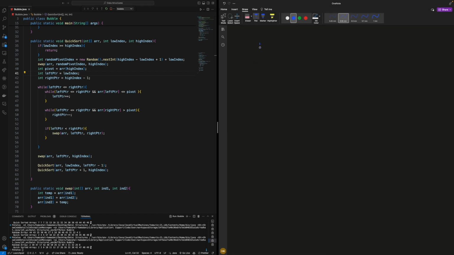For time complexity, the time complexity of quicksort is the same as merge sort, which is O(n log n). Here, let's do it. This is going to be your O(n squared), and this is your O(n log n). All right, so as you can see, this is faster. Now for quick, that's the time complexity.